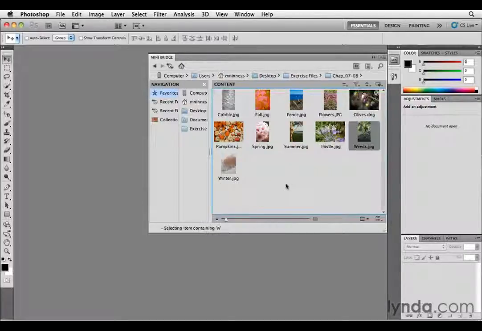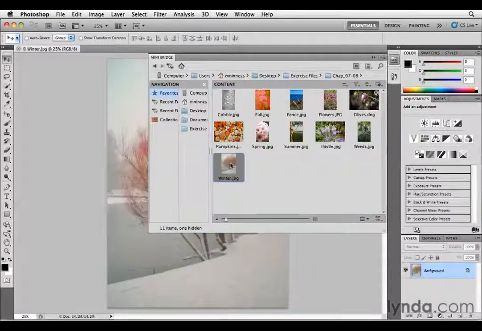And if I type W, it goes to the first W in the list. In this case, it's weeds. If I type WI, it takes me to winter. Once I have that file selected after typing the first few characters, I can either double click on it or I can press the enter or return key to open that file in Photoshop.